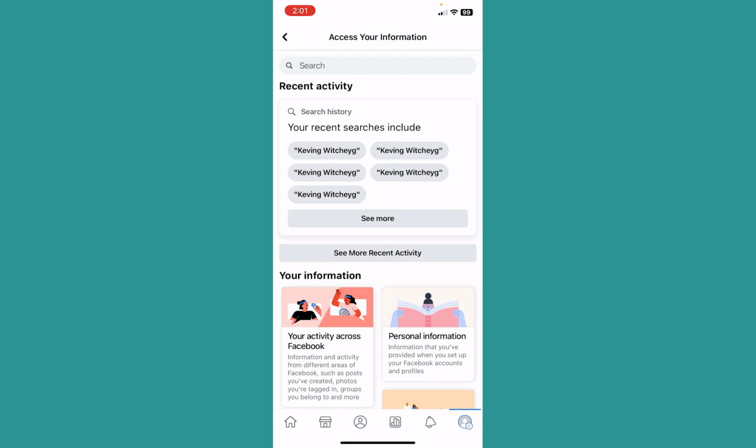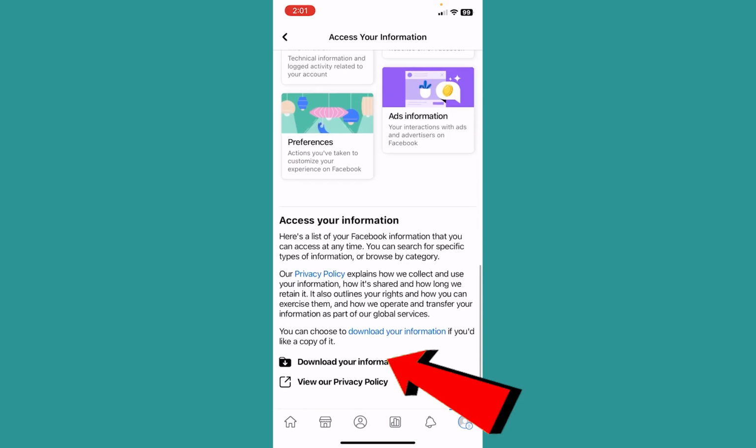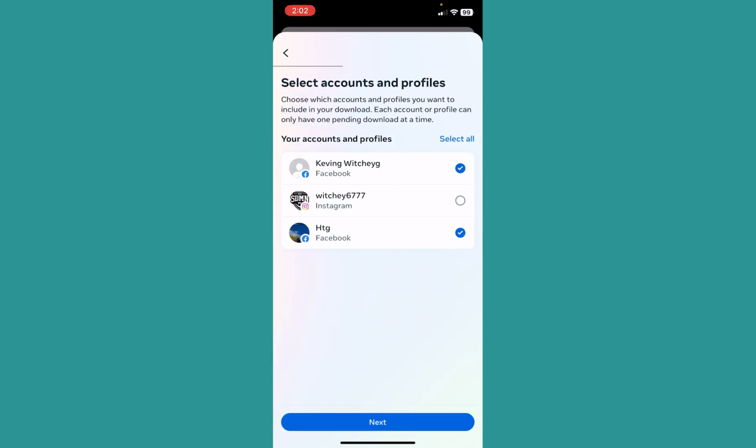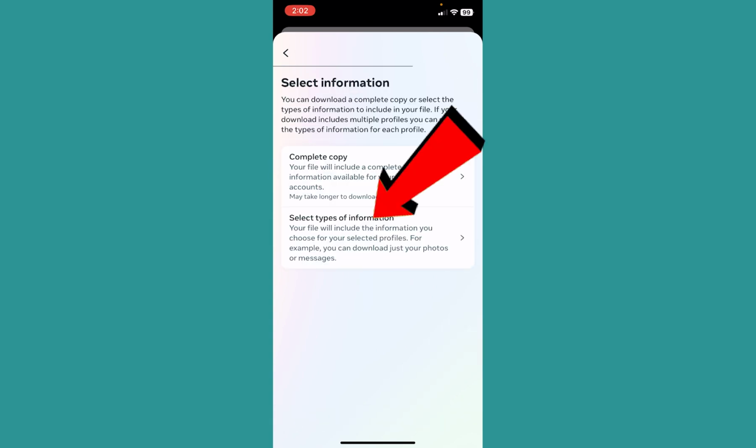From over here, scroll all the way down as well, and click on Download Your Information. From Download Your Information, click on Request to Download. Over here, choose your Facebook account only, because your Facebook is what your Messenger is linked to. Click on next. Over here, click and select Type of Information.